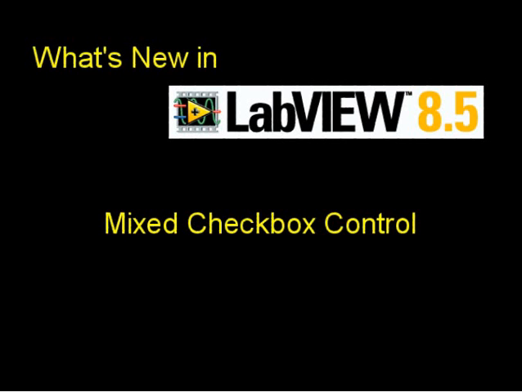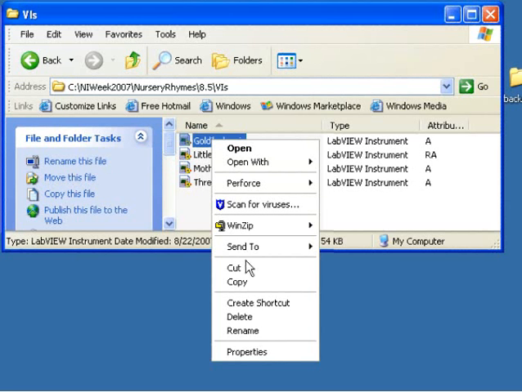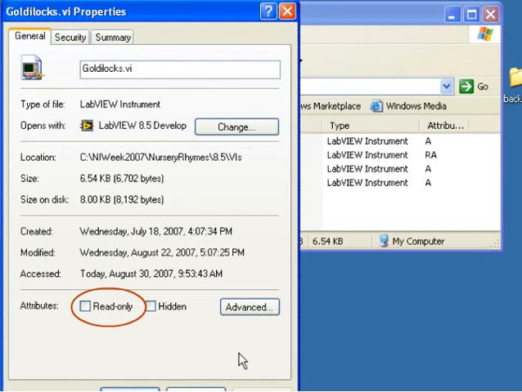This video is about one of the new features of LabVIEW 8.5, the Mixed Checkbox. The checkbox is a simple, intuitive control which lets a user select whether something is on or off.